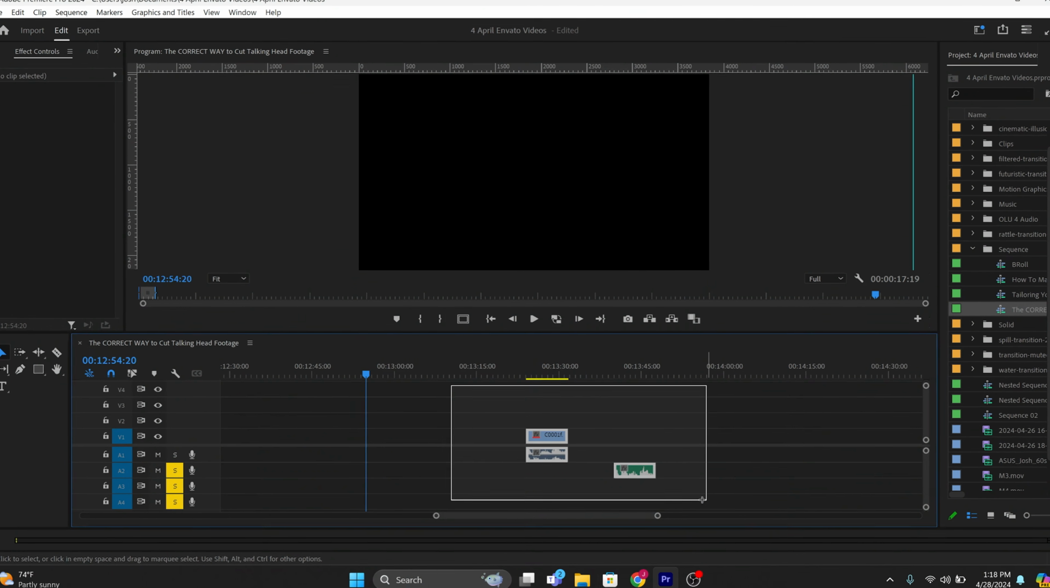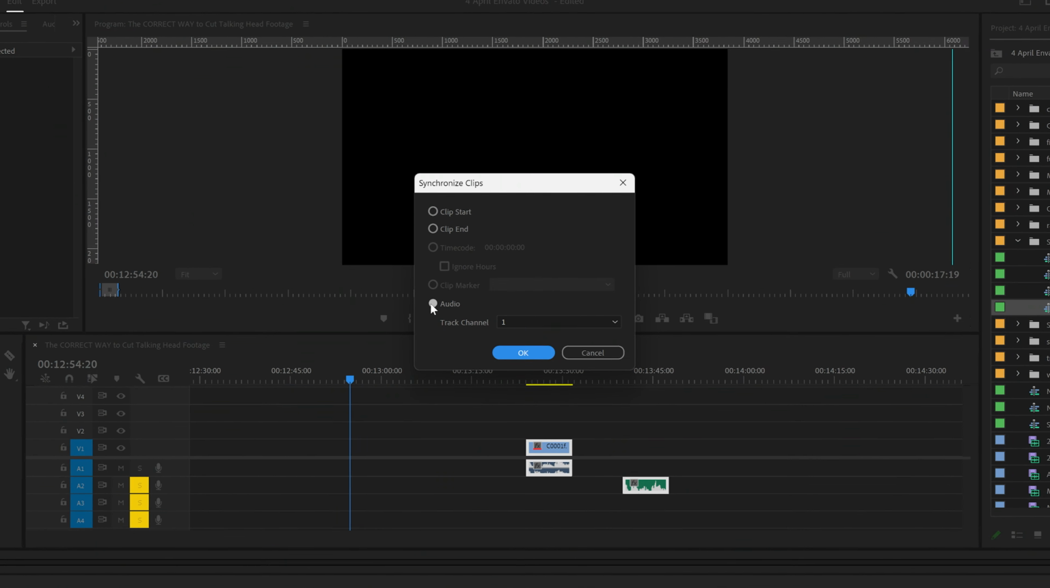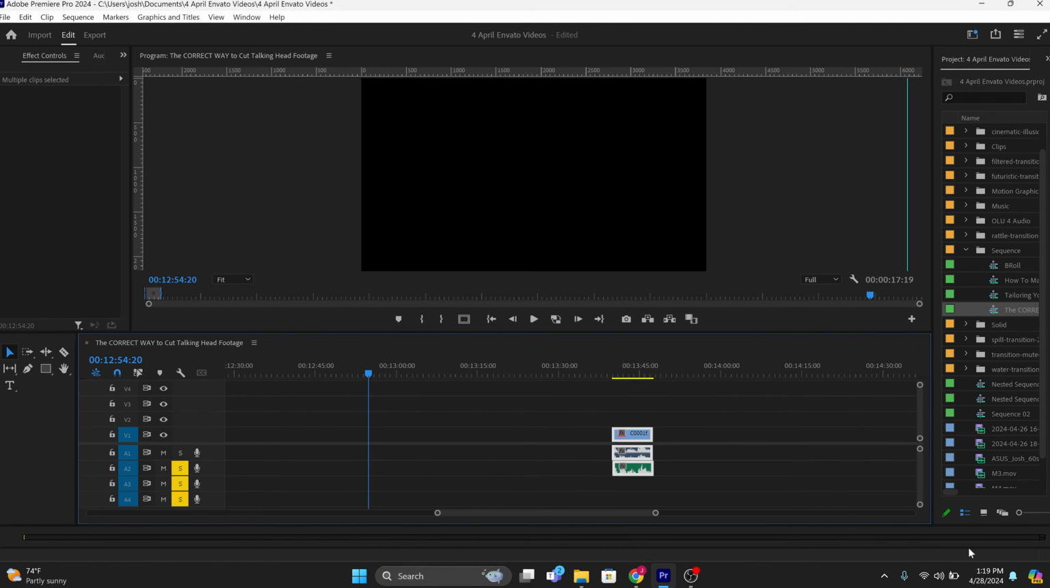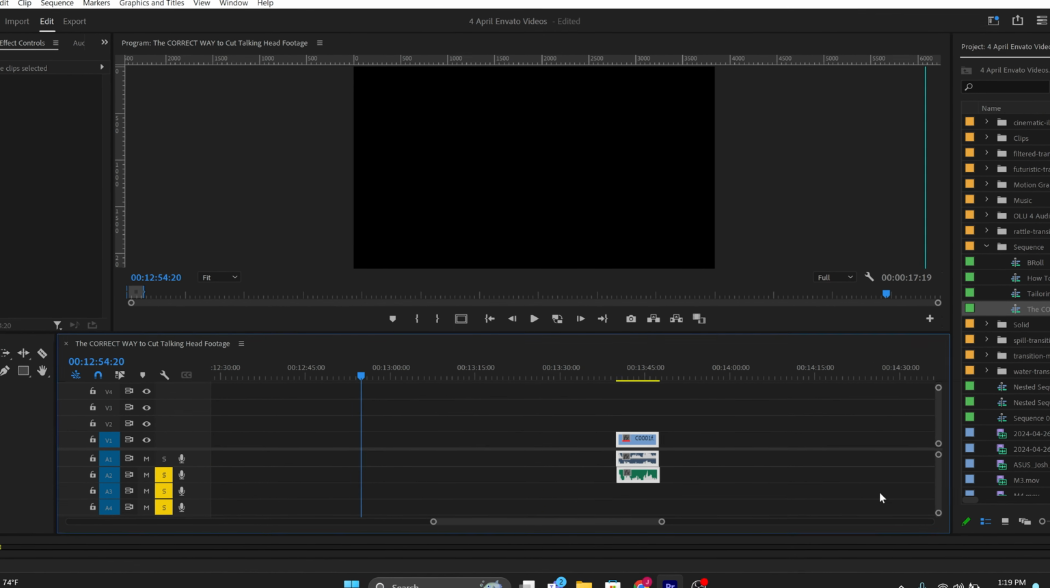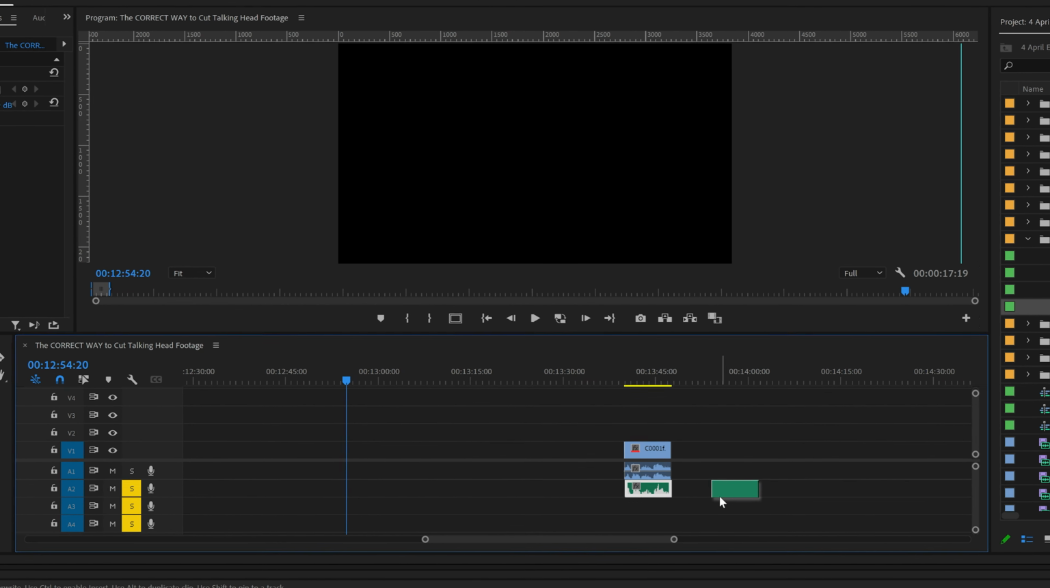You need to begin by ensuring that your external microphone audio is perfectly synced with your camera audio. To do this, drag your mic audio track so it sits directly beneath your camera audio track on your editing timeline. Select both tracks, right-click, and then choose Synchronize. Make sure that the audio option is checked before clicking OK. This will align your audio tracks using the waveform data, ensuring that your video sound is crisp and perfectly matched to the visual.